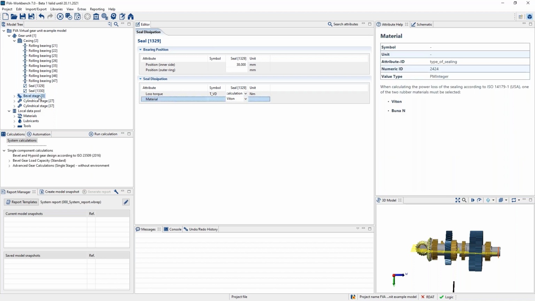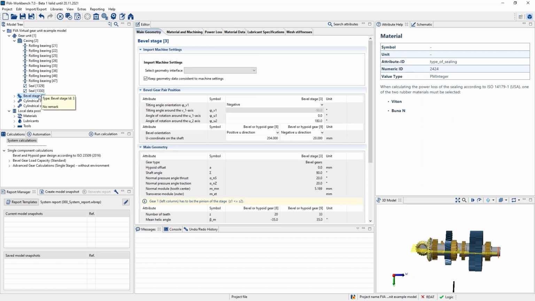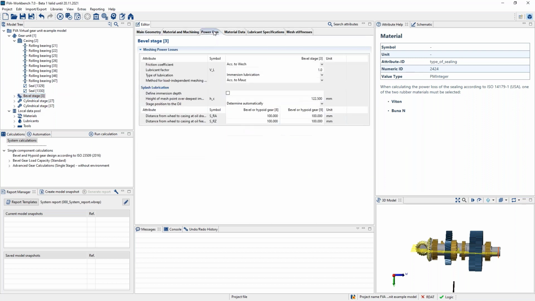Next will be the bevel stage. Here we again have the power loss sheet, and here we have the specification of the friction coefficient. This we can specify individually on each gear mesh. So if you have some measurements available, you can specify it here by user input, or for bevel stages, the only typical approach available is the approach according to WEG.